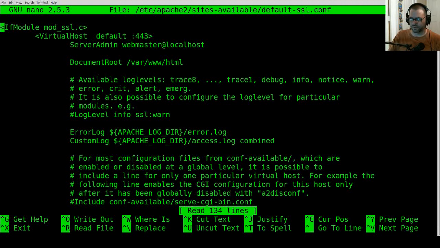Now what we're going to do is set our server name. In this file, we're gonna go down to right above the default document root, and we're gonna put in our IP address. We're gonna type in ServerName, your IP address, with a colon 443 for the SSL, okay?